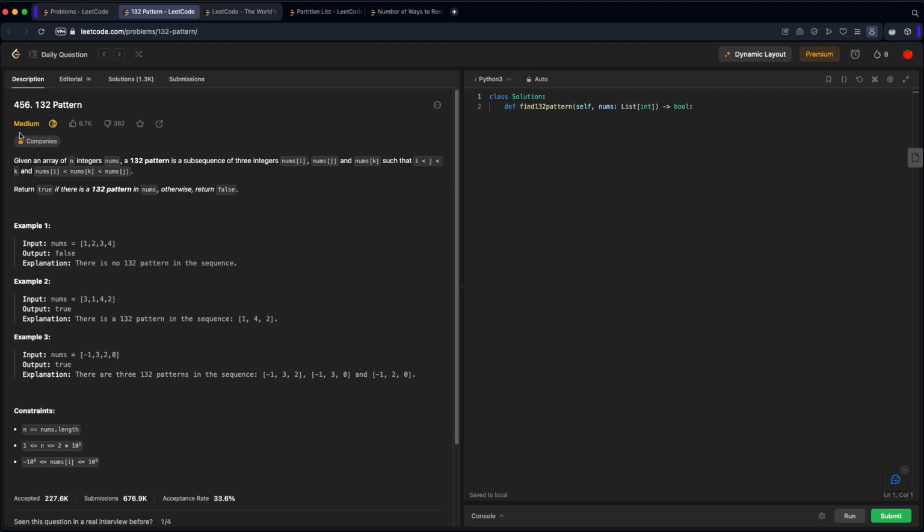So that's why we get the name 132 pattern. Number on the left is the smallest, number on the right is the middle, and the number in the middle is the largest. Okay, return true if there is a 132 pattern in nums, otherwise return false.